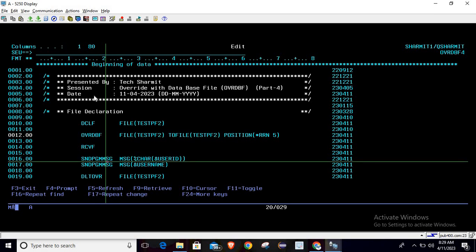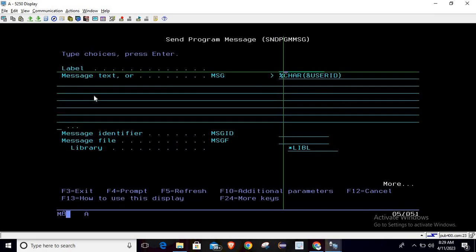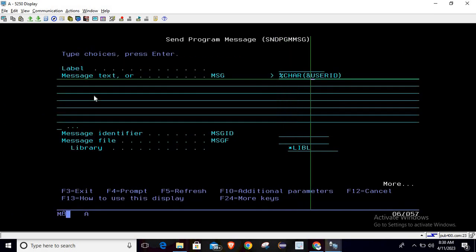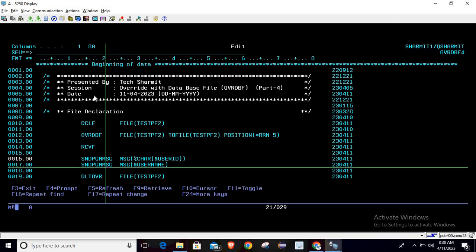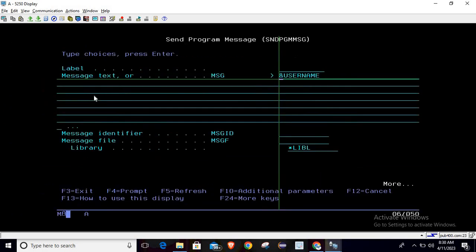So just write it and press F4. Inside that field you can convert this value, because this is a numeric or decimal value. In SNDPGMMSG we need to pass only a character field, so I'm converting it to character and then hitting enter. Now on line number 17 we are using SNDPGMMSG again to print the username, which is already of type character, so we are just passing it directly.